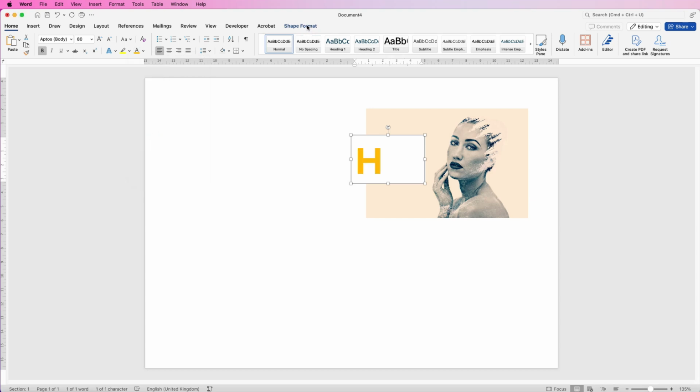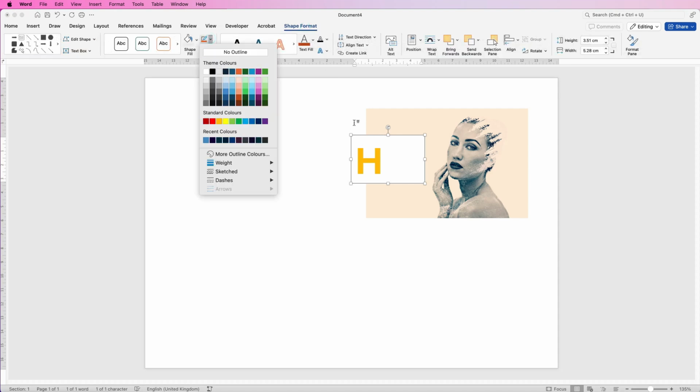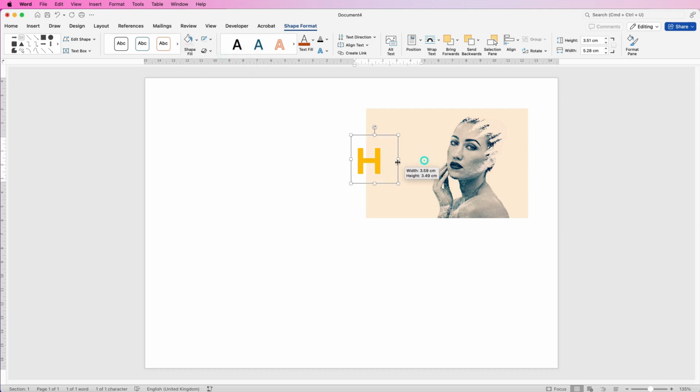Then I'm going to go to Shape Format. This will only appear if you've selected it, and then I'm going to go to these two icons here. So this is the borderline, the black borderline running around the outside. I'm going to get rid of it by going to No Outline. And then Shape Fill, I'm going to do the same and select No Fill. And now we've got a transparent image.